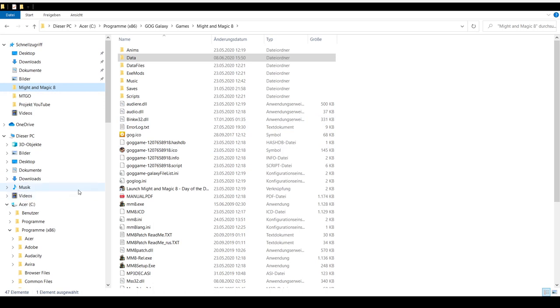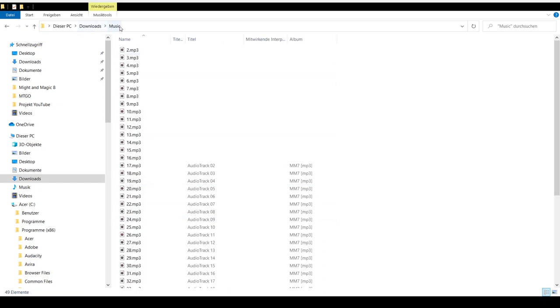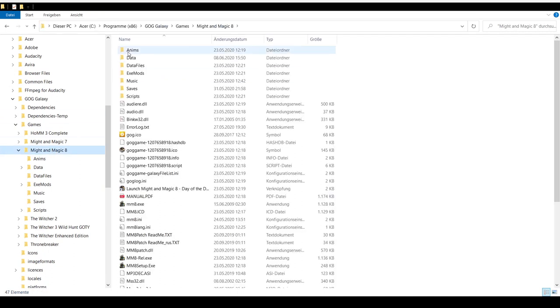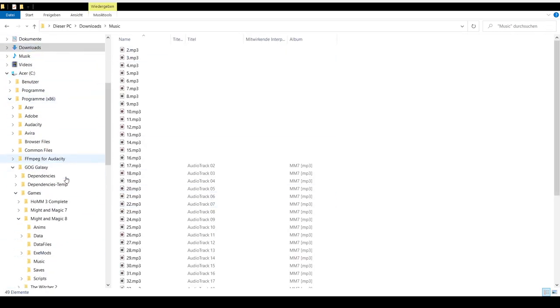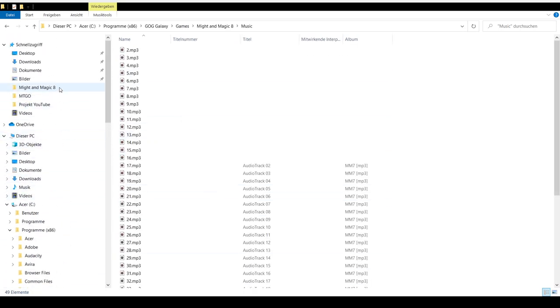Third step then would be, if you downloaded the patch, copying all these folders into your respective Might & Magic 8 folder, or all the files in the respective folder in Might & Magic 8, right? So you can either copy the whole music folder and put it into here, and if Windows asks you to overwrite the music folder, you say yes, then all the files are in there. Or you just choose all the files in here and copy them in there, right? It doesn't really make a difference.